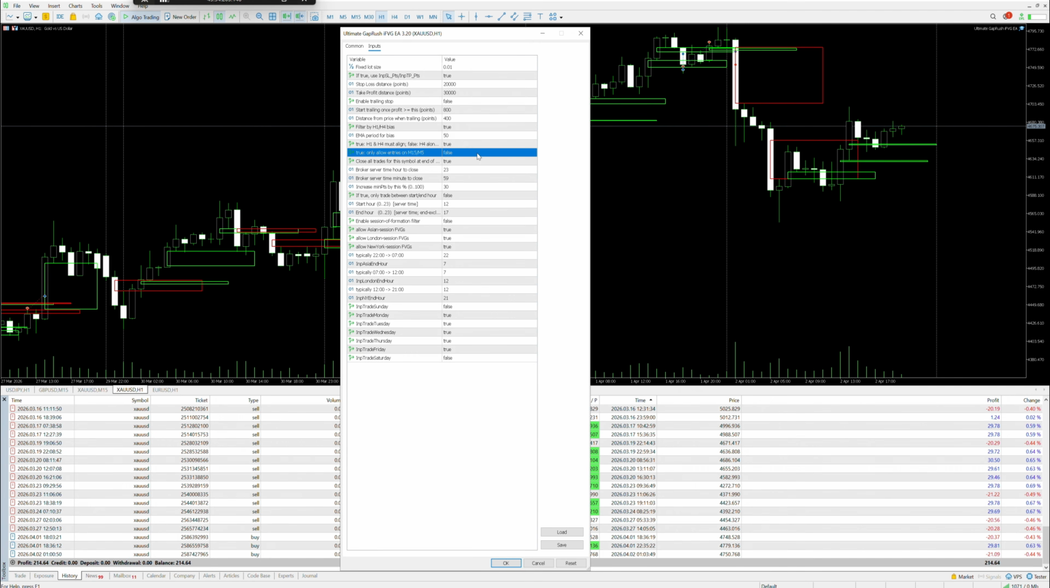The next input is restrict entry time frame to 5 minutes or 15 minutes only. When it is set to true, the EA only executes entries when the chart is on 15 or 5 minutes time frame. This is ideal if you want to pair the EA with a lower time frame execution chart, while using 1 hour for the fair value gap detection. For gold asset, it is set to false.